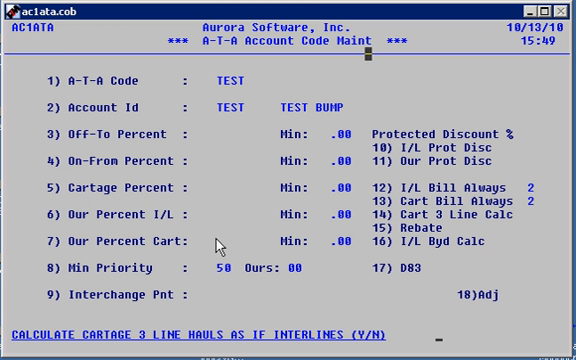Field number 14, calculate cartage 3-line hauls as if interlines. It's going to take a little explaining. Let me give you an example. You have a $1,000 bill. Well, your beyond carrier and your advanced carrier, the percentages will come out of that $1,000 bill before yours will. And if this is the case, you're going to hit a Y for yes.